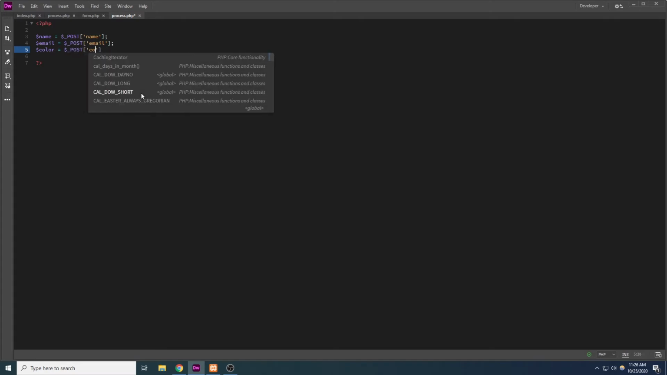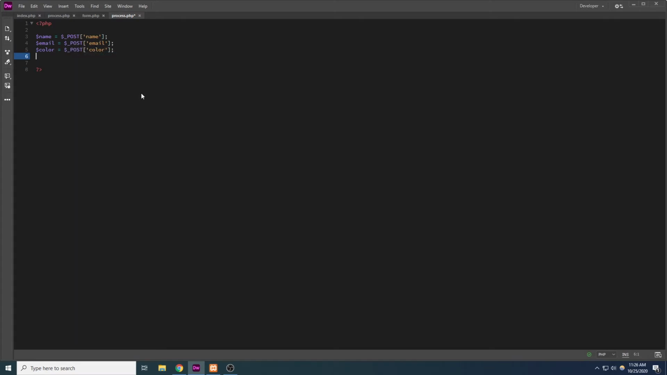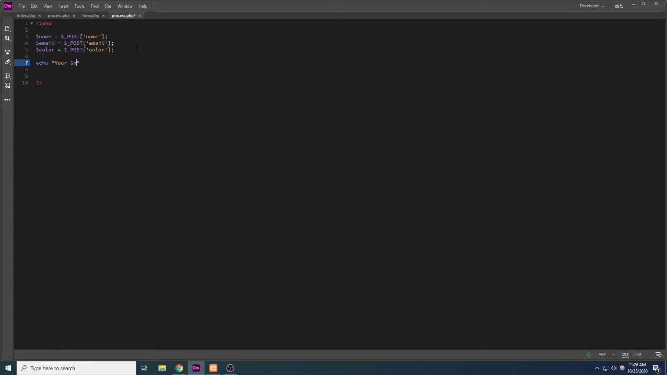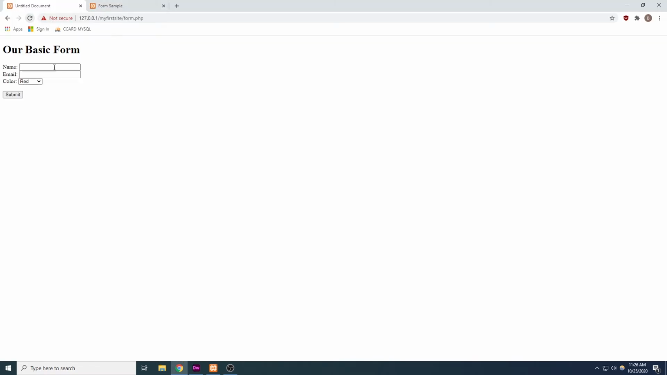If you aren't sure how arrays work, don't worry, we'll be covering arrays in the next part of this tutorial series. For now, we're just going to echo these variables in the form of a sentence. Back to our browser, we'll enter information into the form and click submit. And here is process.php and the input that we gave it. You can see that each time we submit the form, it shows those values that we input.